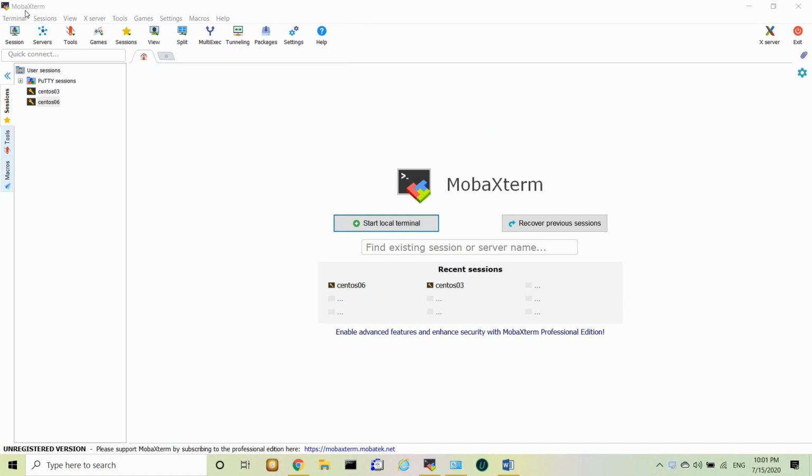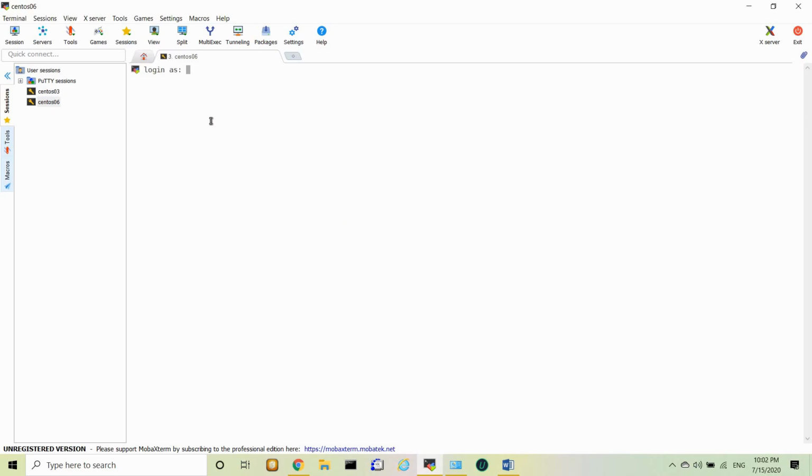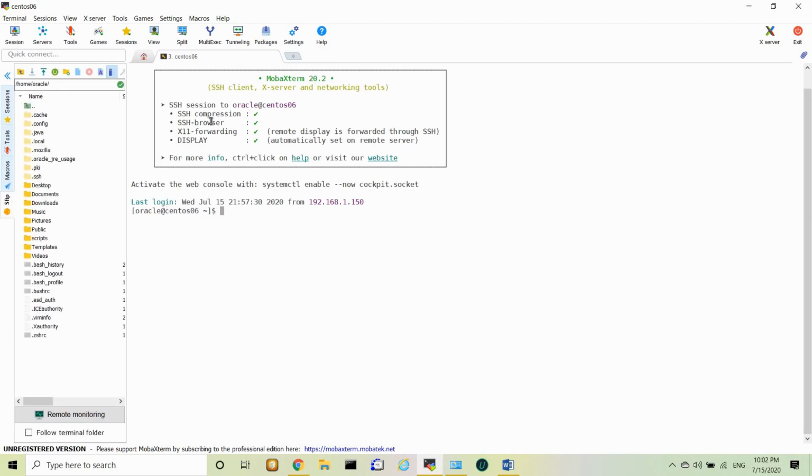So I'm using MobaXterm. This is just a terminal we can use to connect. If I double click, I input the username and password, so I logged in. So pwd shows my current path. I'm logged in as user oracle, so I'm at /home/oracle. That's my home path.